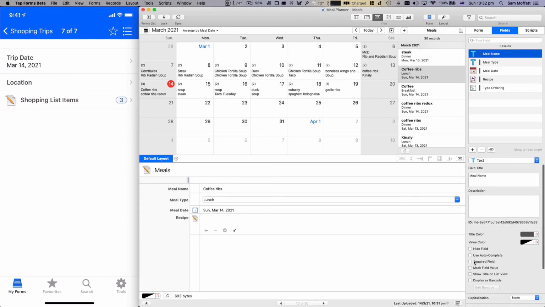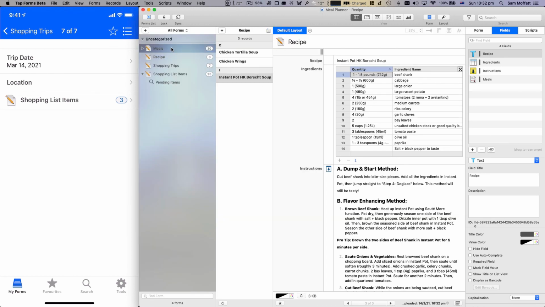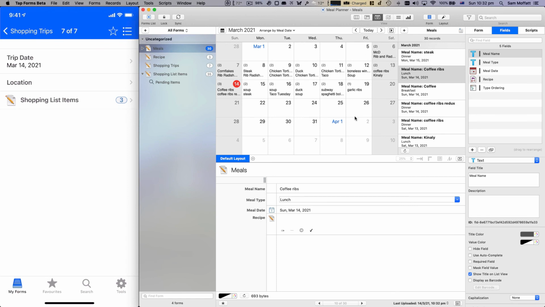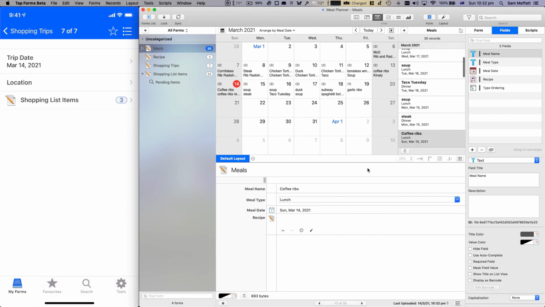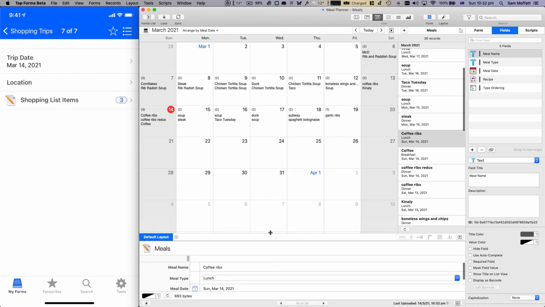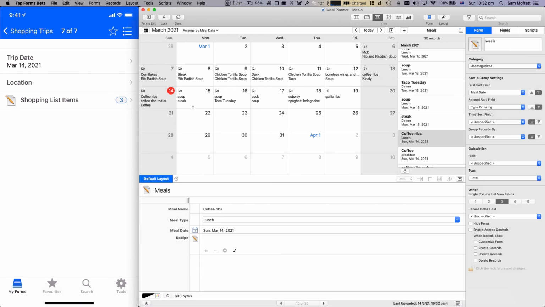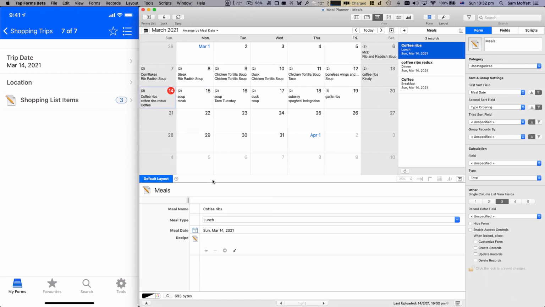Can we tick show title on list view? I'm not sure if that works properly for here. No, it does not. So we can see meal name there on the left. I was kind of hoping maybe it would work on the calendar, but it doesn't look like that's going to be the case. Let's see if I can get that a little bigger. It's not going to show us more than 2, unfortunately. So that's a quick addition here.